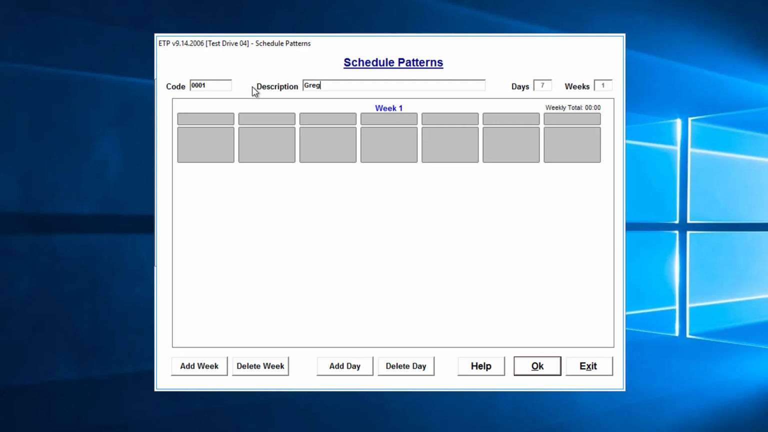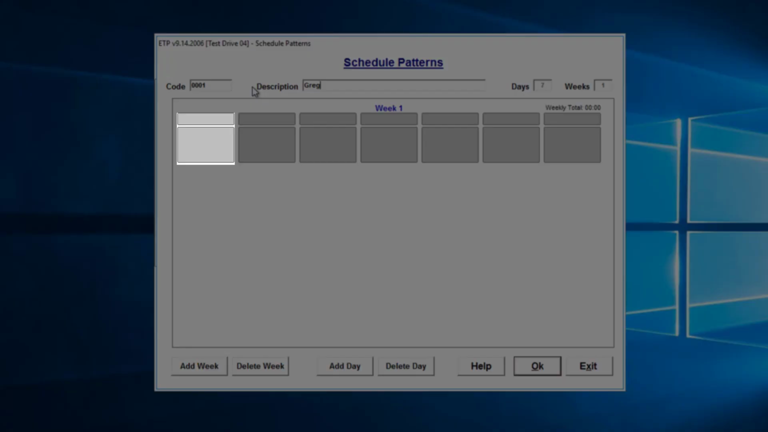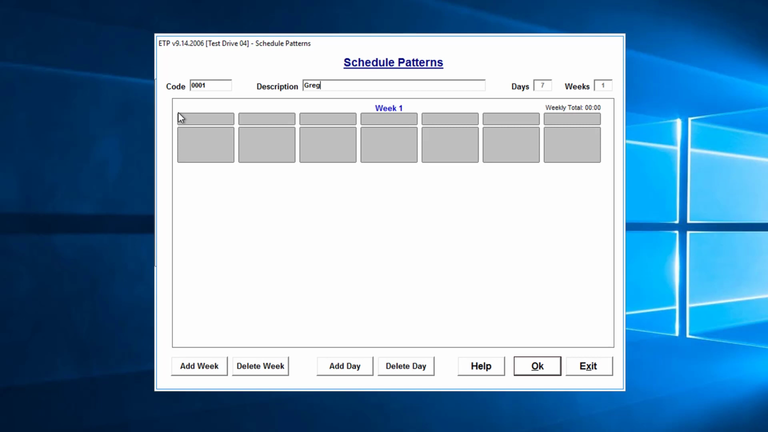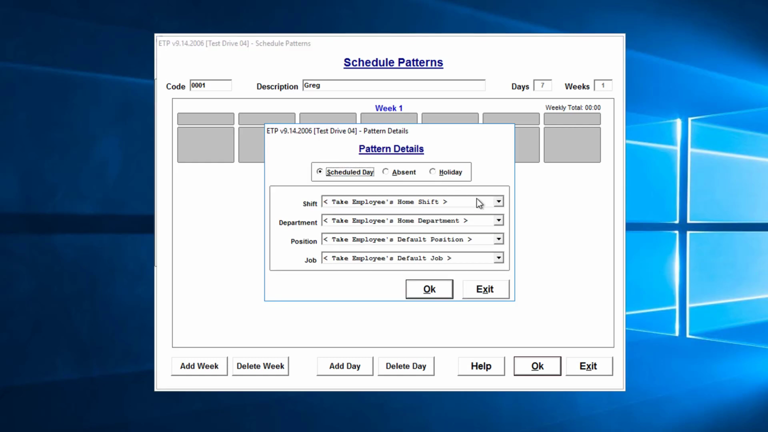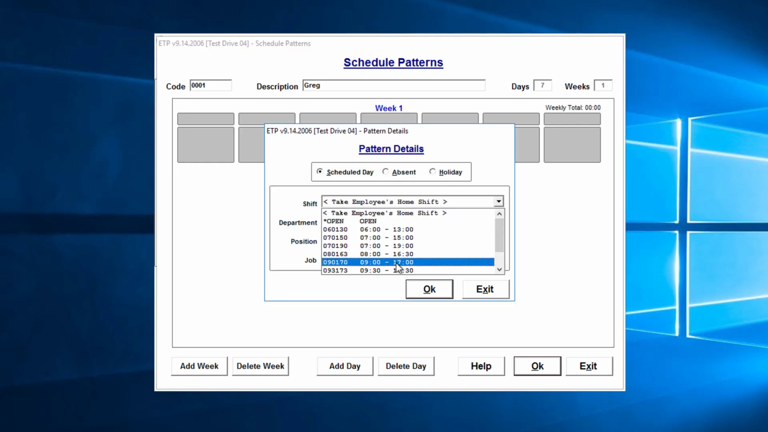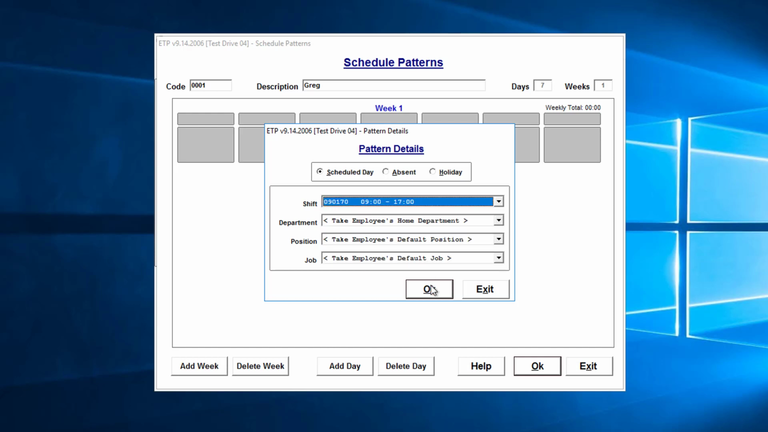And if your schedule starts on a different day, say it starts on a Monday, then this can be the Monday, Tuesday, Wednesday. For Greg's schedule, he works starting on Monday, so I'm going to double click on what will be the Monday on this rotation. And I'm going to put him in here for 9 to 5. And here we also have options to set the department or position or job. I'm going to leave this to take the employee's default settings.